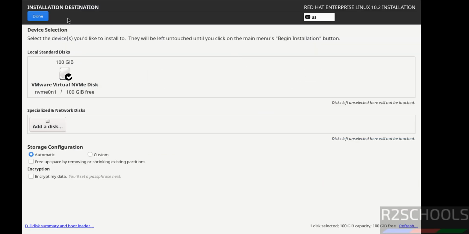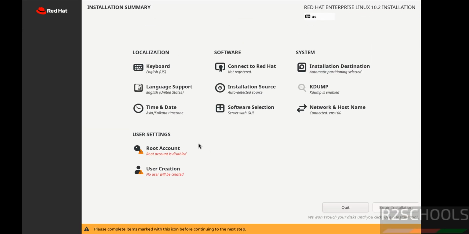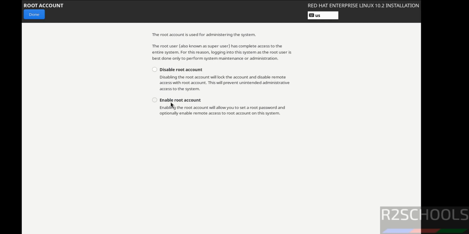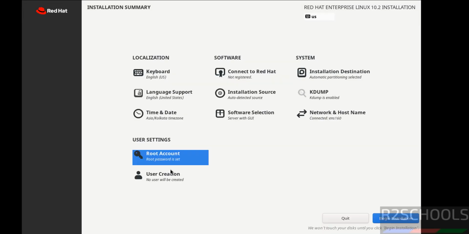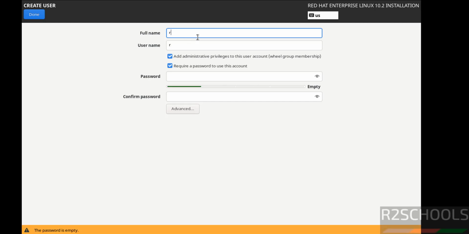Click on installation destination. I am okay with the default one. Then root account. See here, it is disabled. Click on it, enable it, then set the password for the root account. Re-enter the same. Then click on done. User creation. I am giving the user full name as R2 schools, and this is the username. Add administrative privileges to this user account. Select the checkbox. Require password.